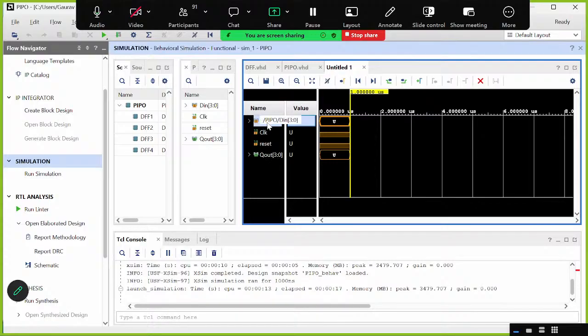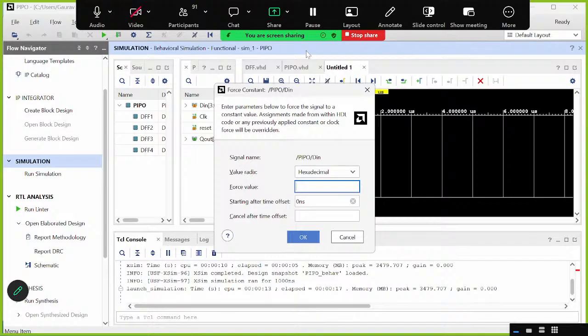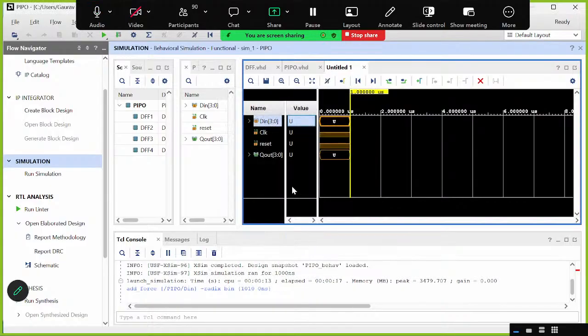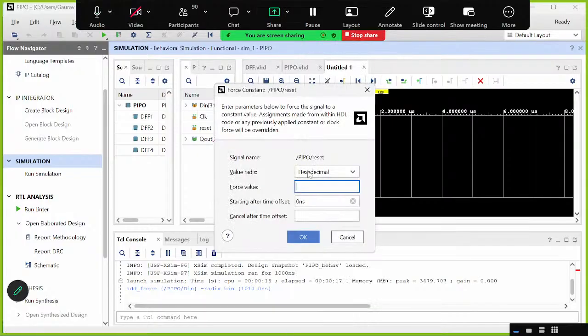So at inputs, this is a 4-bit input. I need to specify some value. So for that, just right click and force constant. You can put a binary value, let's say 1010. Then we'll start with reset equal to 1. So force constant, binary, reset equal to 1.